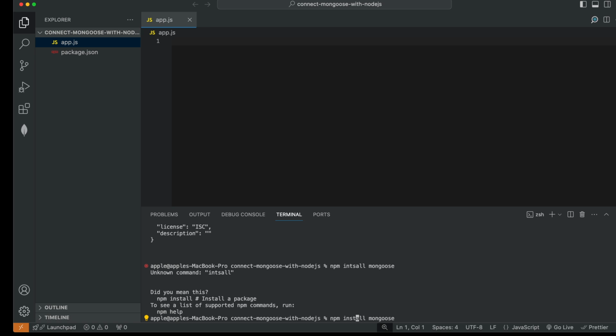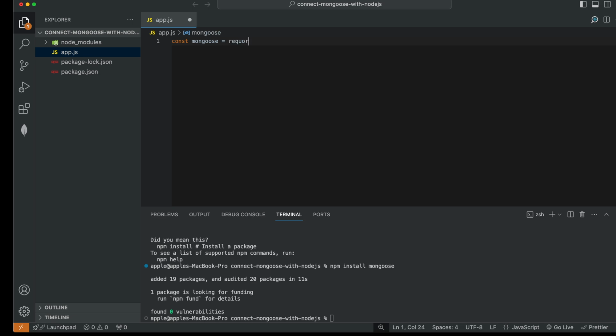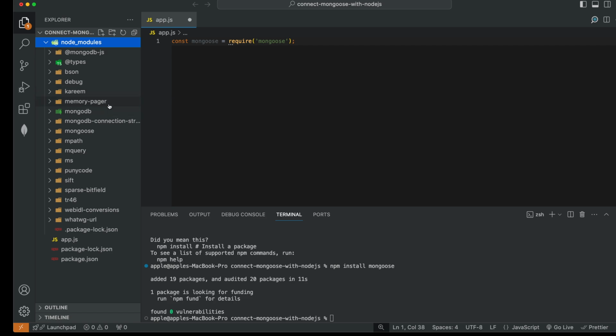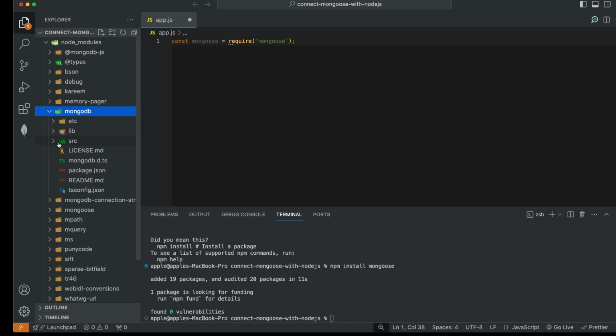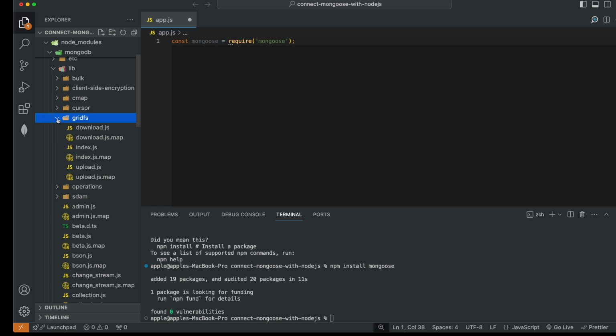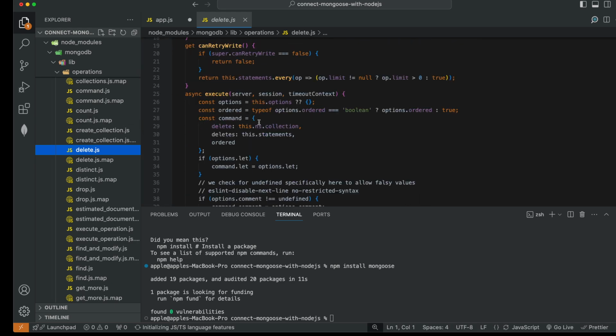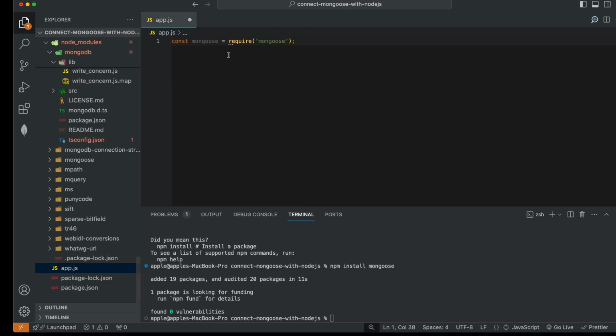npm install. It will take some time to install. Let me require the Mongoose package. You can see it gave me the suggestion of MongoDB, because when I installed Mongoose, it already successfully installed MongoDB, because under the hood, Mongoose is using the MongoDB driver package. Here you can see all of the Node.js related MongoDB methods, like the create method, delete method, all this. So Mongoose is using the built-in MongoDB Node.js driver.